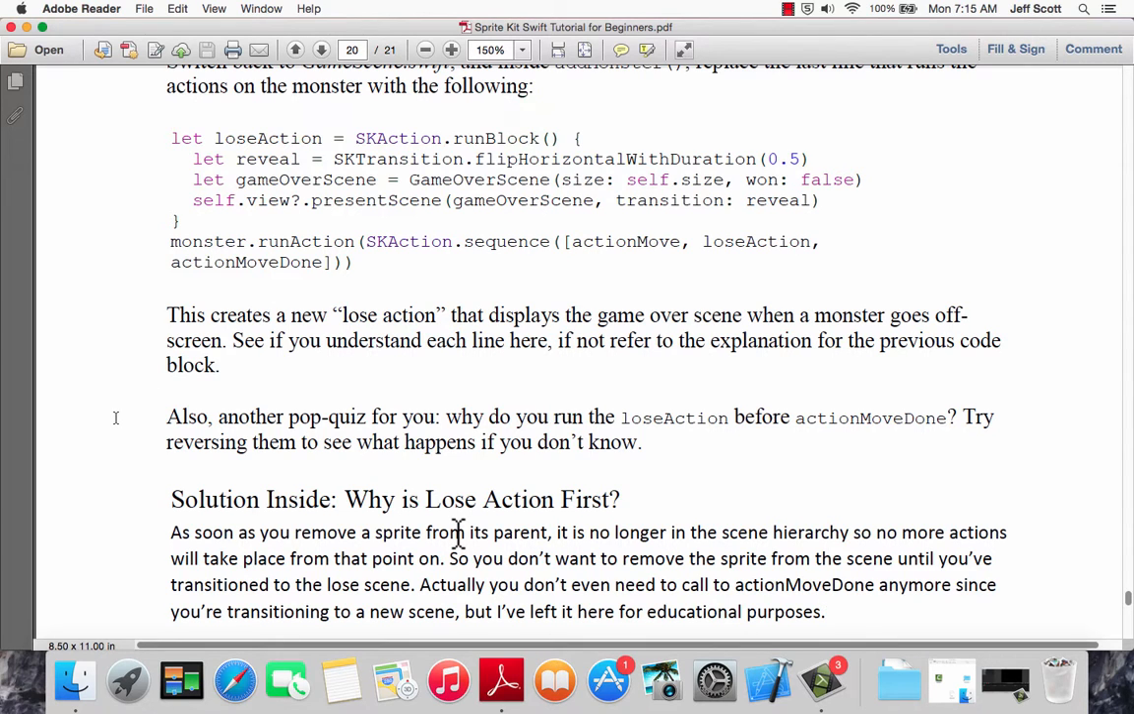And as mentioned there, as soon as you remove a sprite from its parent, it's no longer in the scene hierarchy, so no more actions will take place from that point on. So you don't want to remove the sprite from the scene until you've transitioned to the lose scene. Actually, you don't even need to call the action move done method anymore since you're transitioning to a new scene, but the author left it there anyway.